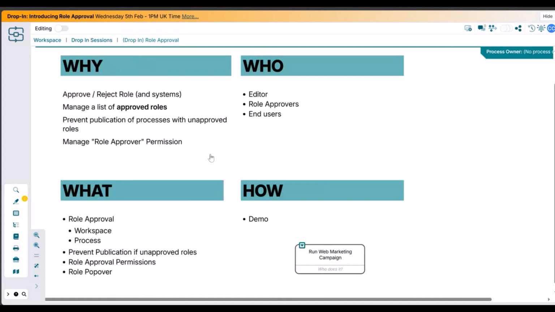So, as a summary, now you can in Spark approve and reject roles or systems so that you can manage an approved library of roles to encourage users to use it. You can also prevent the publication of processes that have roles that are not yet approved. And we have a much more granular way of managing the permissions of this new user privilege or permission that we call the role approver.